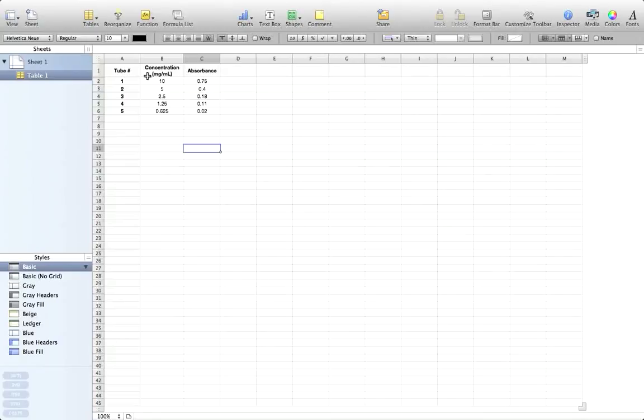So in this tutorial, I'm going to show you how to compose a standard curve and plot the points that you obtain from a spectrophotometry exercise where we compare the relative concentration of a serial dilution to the absorbances that we attain for each of those tubes. So I've got my serial dilution here. I'm diluting by 1/2 every single step. And then I've got my corresponding absorbances.